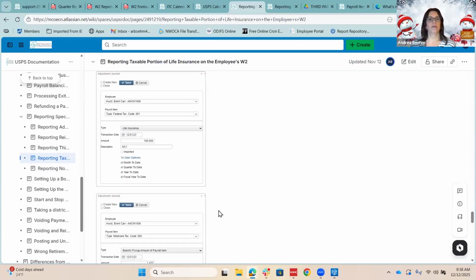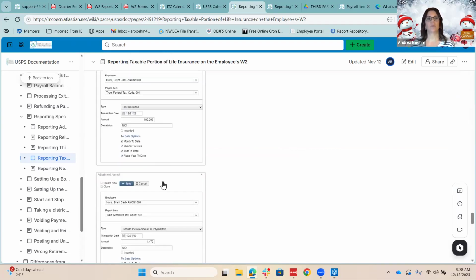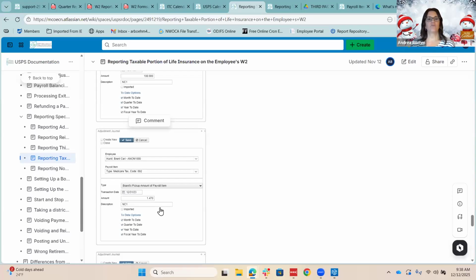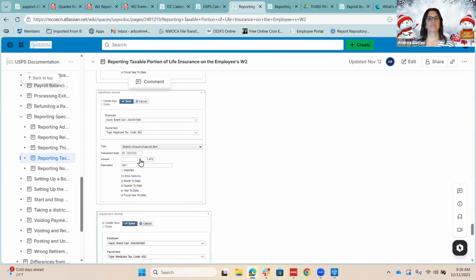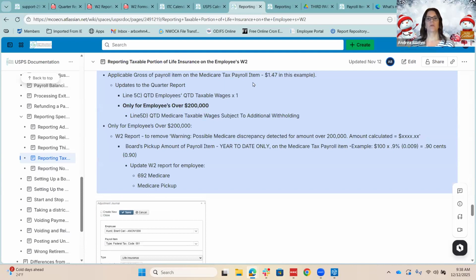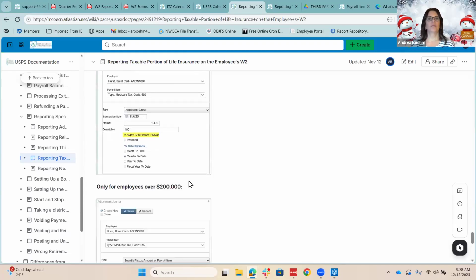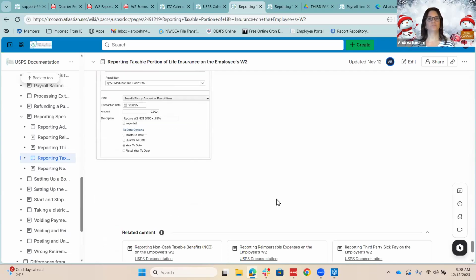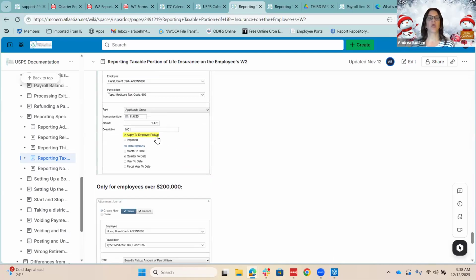So again, I have the entries here. We had them listed, and plus we have screenshots of each of the entries that you have to do if it's Medicare pickup. So again, the $100 for life insurance, then the $1.47 for the board's pickup of a payroll item, the $1.47 for the board's amount of payroll item, which I said up here, updates these two figure lines here. And then we need to add another line for the applicable gross. Oh, excuse me, that's what I was talking about, applicable gross.